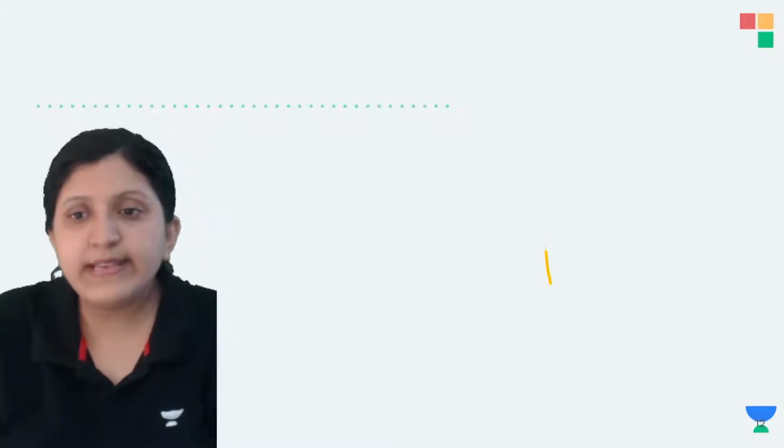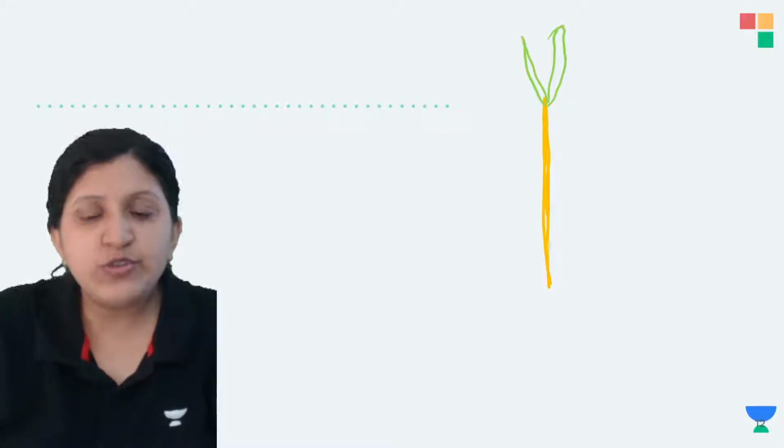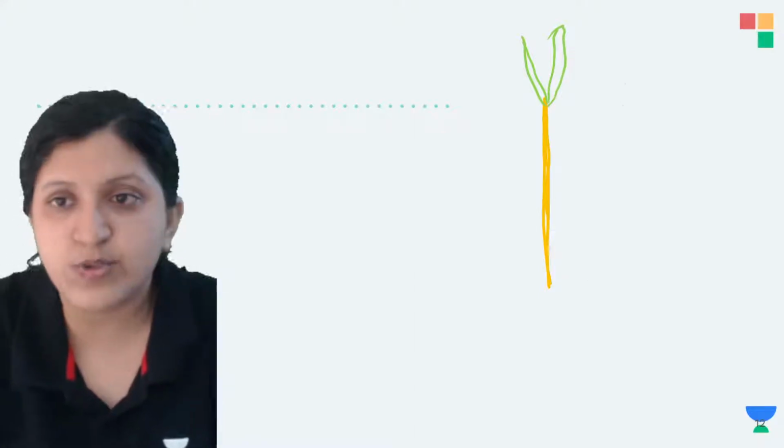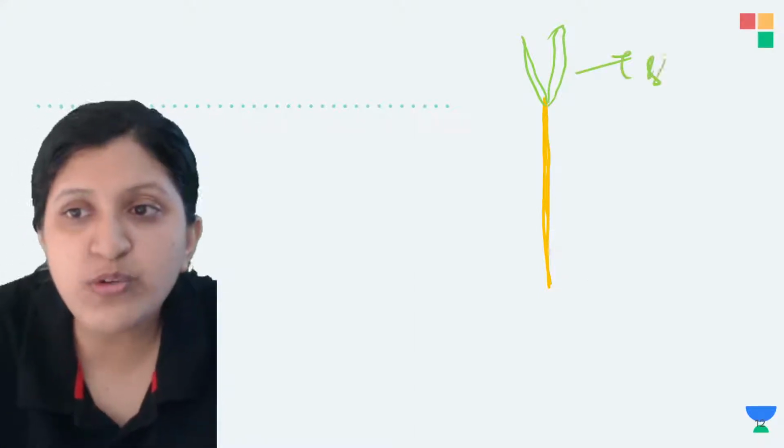Okay, so now let's say this is the embryonal axis. I'm just drawing it straight like this. Here you can see a plumule formation at the top. This is going to give rise to a shoot. So this part is going to give a root system, and this will give a shoot system.